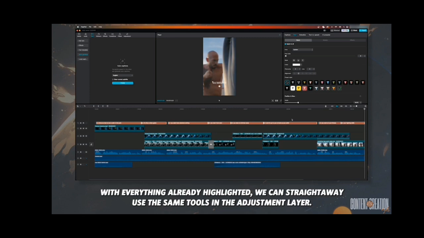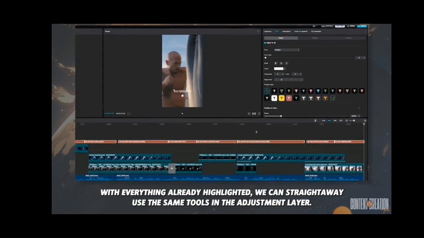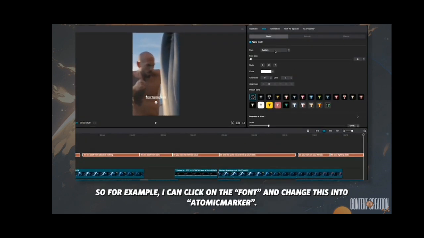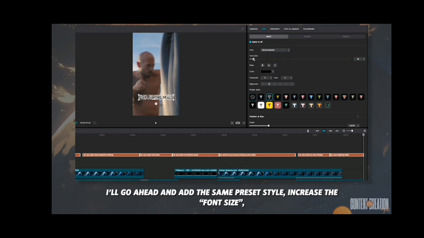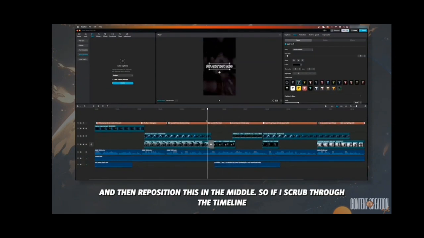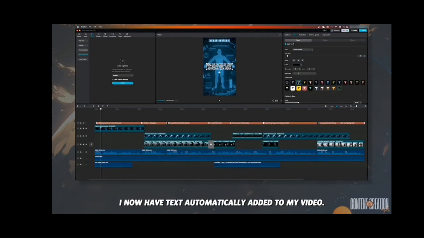With everything already highlighted, we can straight away use the same tools in the adjustment layer. So for example, I can click on the font and change this into automatic marker, I'll go ahead and add the same preset style, increase the font size, and then reposition this in the middle. So if I scrub through the timeline, I now have text automatically added to my video.